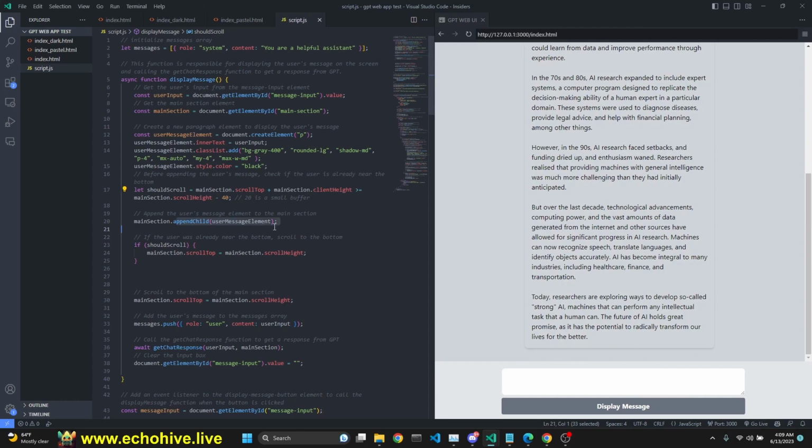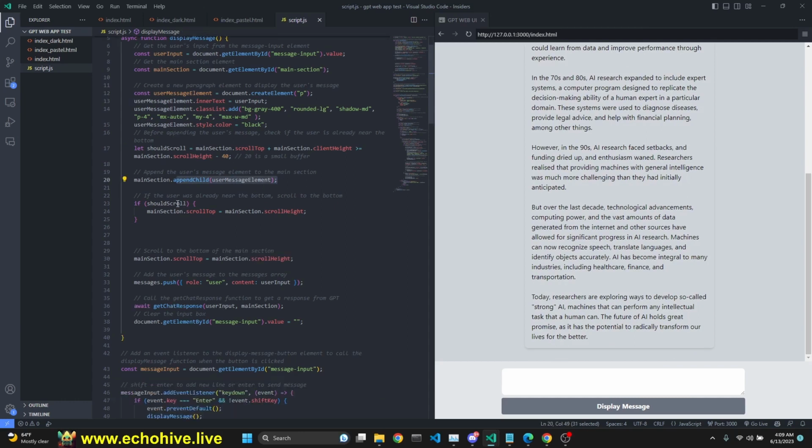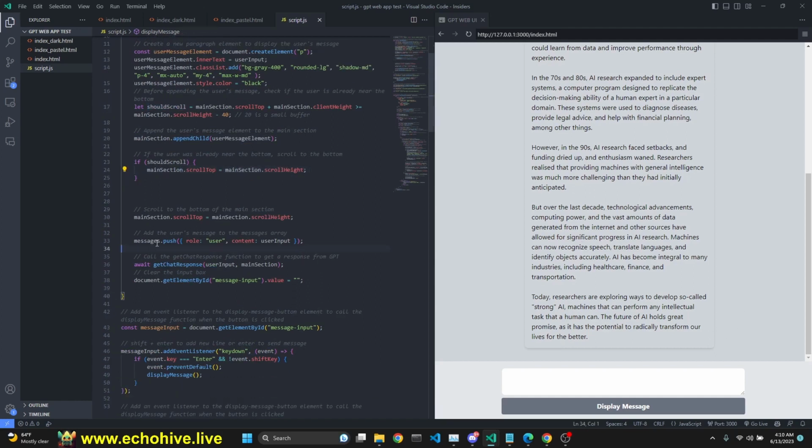And we are appending the user message element. And now we check should scroll, where we have checked whether we are at the bottom of the page, then it scrolls to the bottom right here. And then we are appending the user message to the message history.